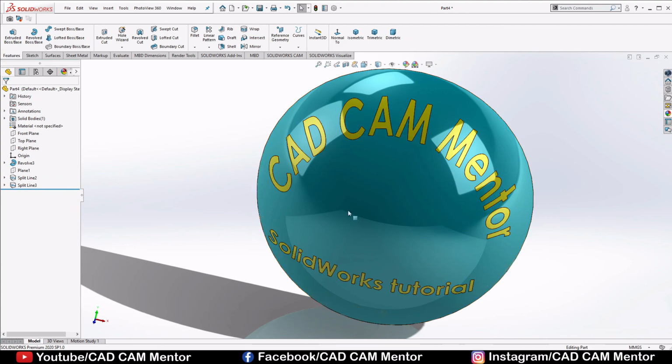So today we have learned how to add text on the plane surface as well as on the spherical surface.